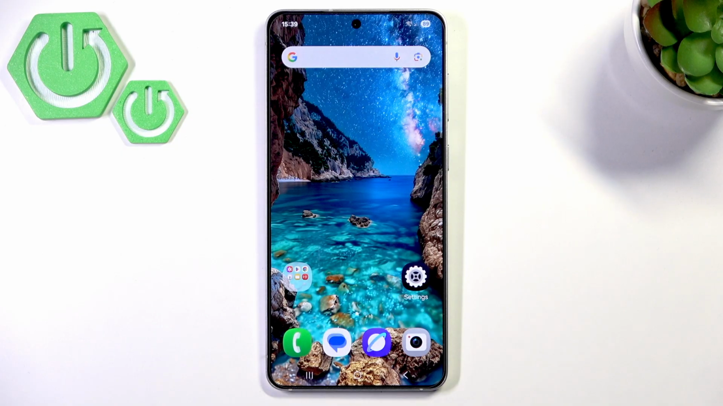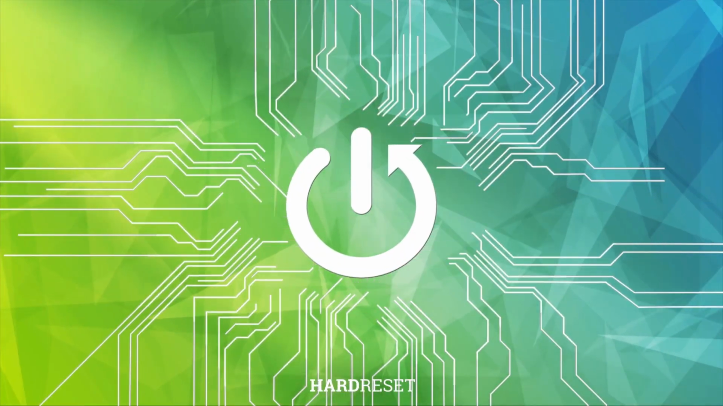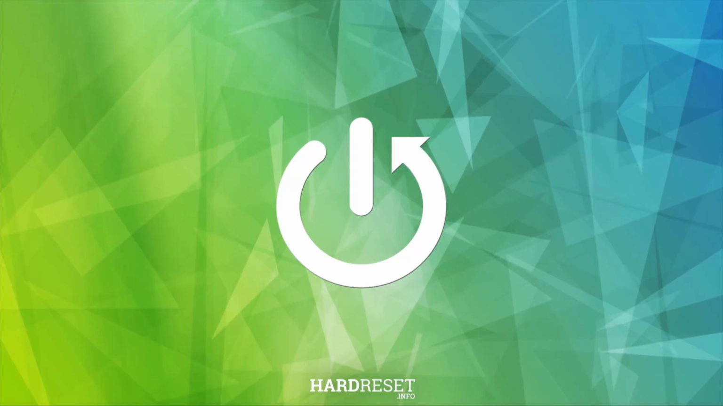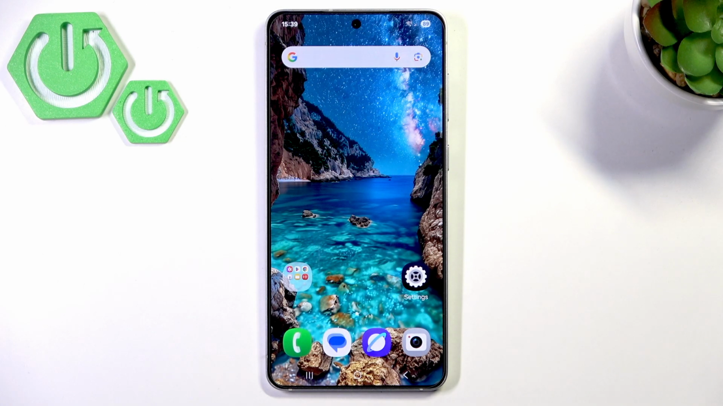Today I'll show you how to easily fix screen flickering on Samsung Galaxy S25 Edge. So I know, guys, that screen flickering can be really annoying, but no worries. There are several things you can try to fix it and I'll walk you through the steps.